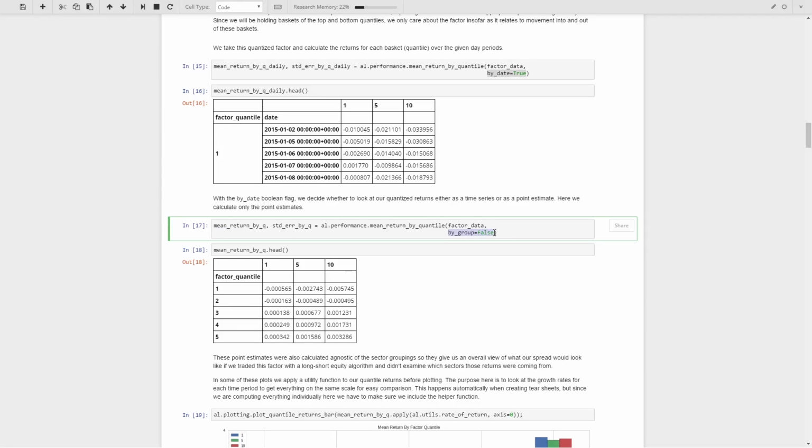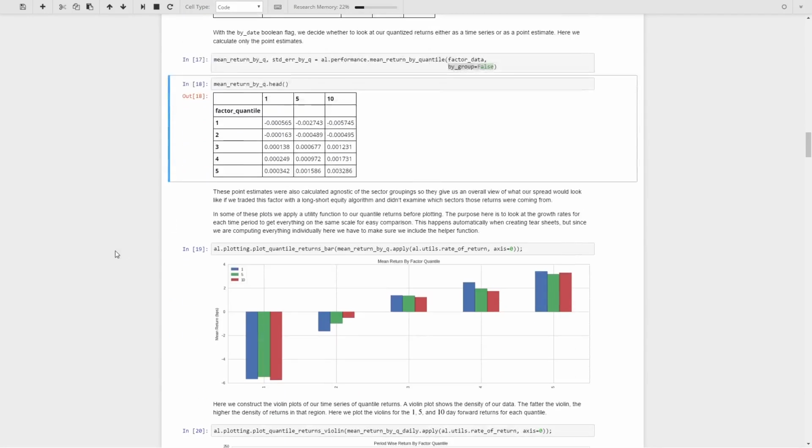See how we're saying by group is false? We're not interested in looking at how it's broken down between sector. So here we get each quantile. This is the mean return for each basket for each set of forward returns. And this is what we're going to use. Well, this is a basis of what we're going to use to sort of assess the profitability of the spread.